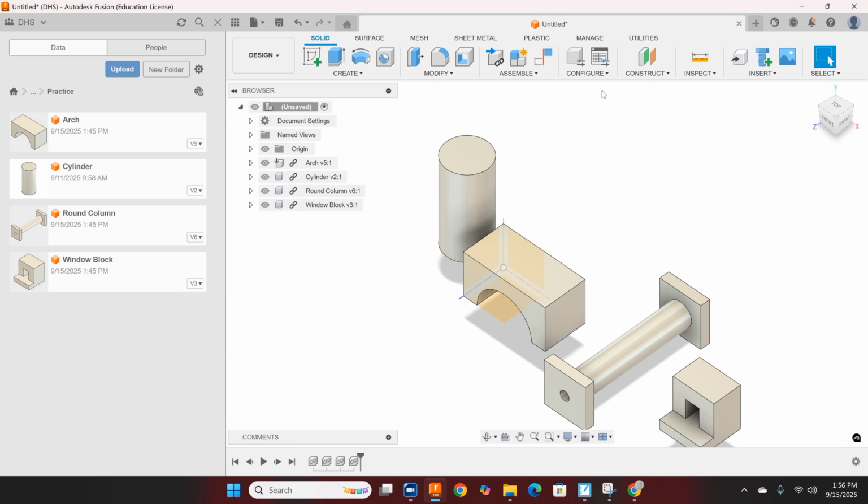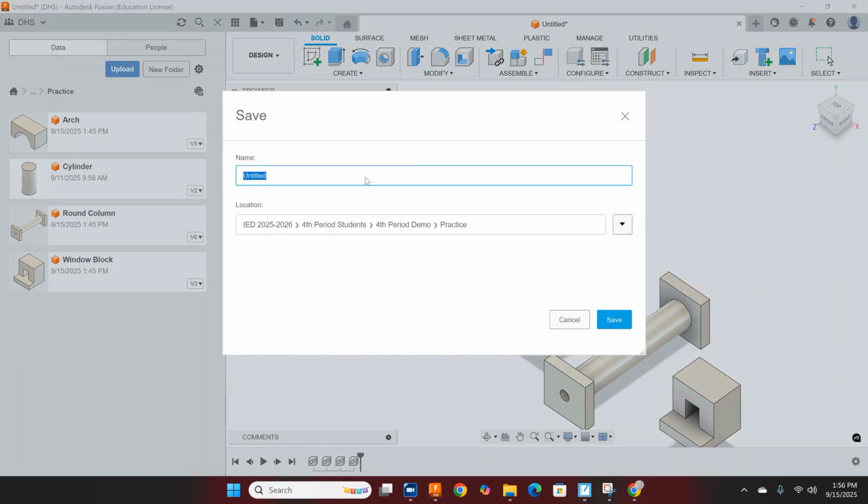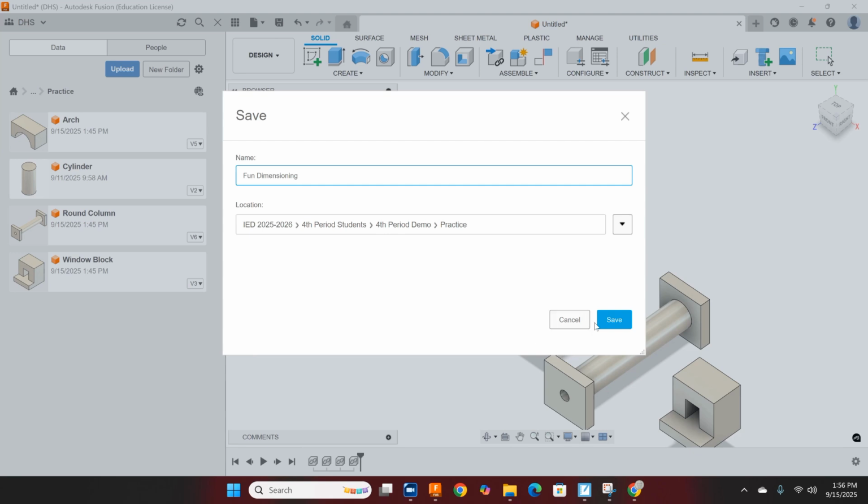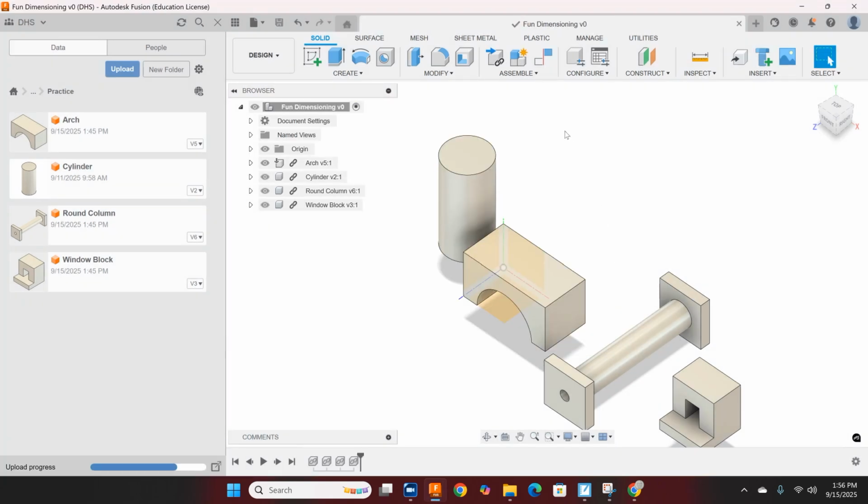Best practice, something I did not do, and I haven't done that much work, so it's not a big deal, but I need to save this file. Again, it's called Untitled. I'm going to save it. And in the curriculum, this is actually called Fundamentals of Dimensioning, so I'm going to call it Fun Dimensioning. Okay, and make sure that you are saving that to your correct folder. And for me, I'm doing this in my 4th period demo practice folder. You got to know where you put your files. So we'll save it and just leave it alone.